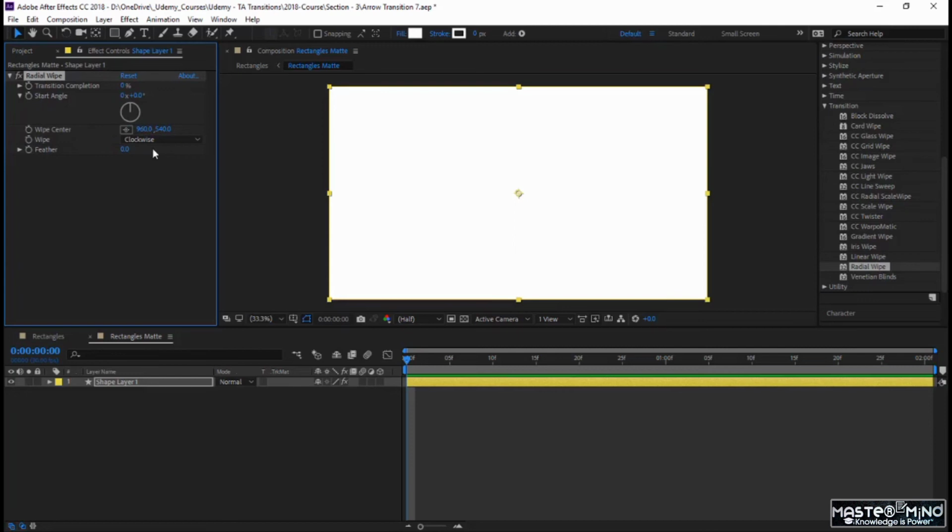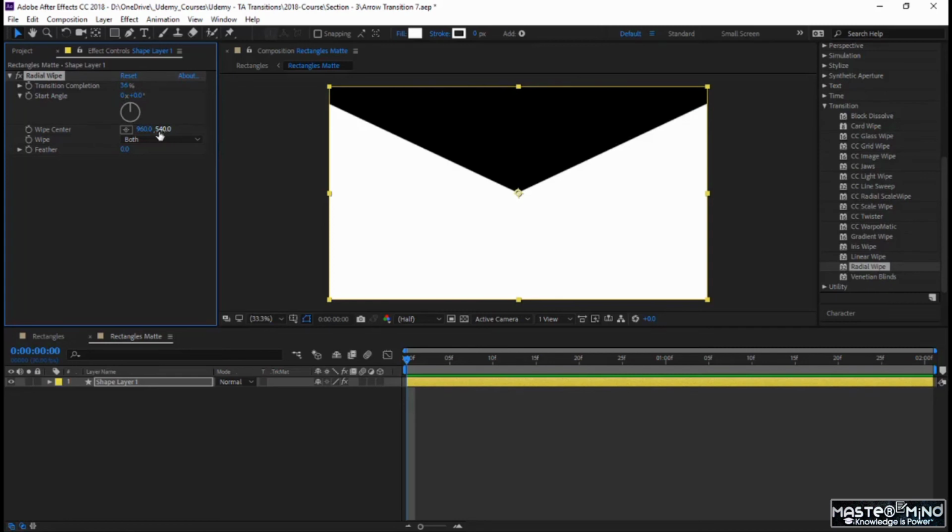Remember, we had the wipe here. It could be clockwise, counterclockwise, or both. Let's use both. That's one. If you scrub through now, you notice that it's wiping clockwise and anti-clockwise. But also you have the wipe center. It is now in the middle of the layer.